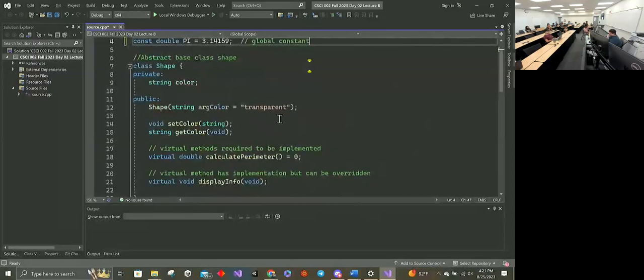And let's see what we got in our class shape here. Oh good, it kept it at 150%. So we got our string colors are private. We've got a constructor setting it transparent.